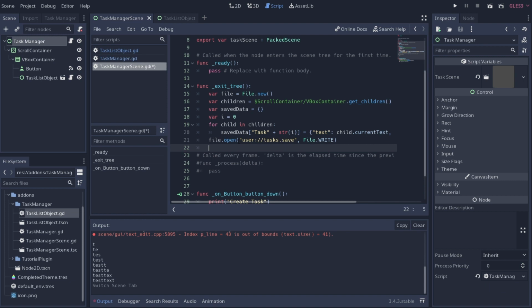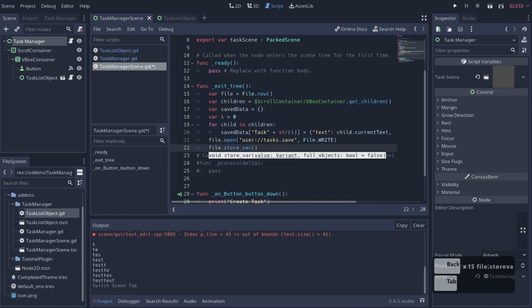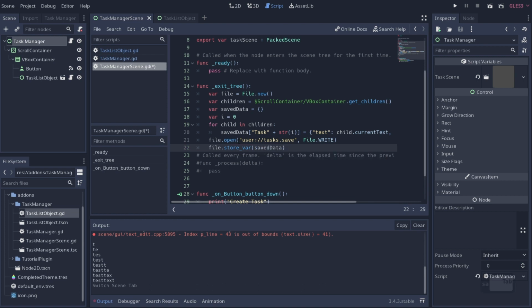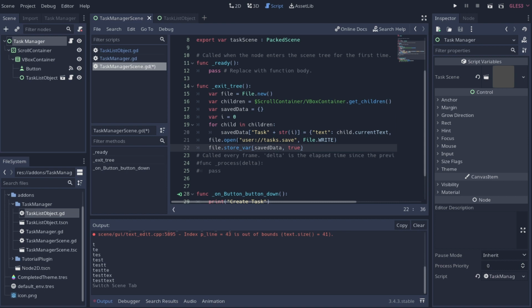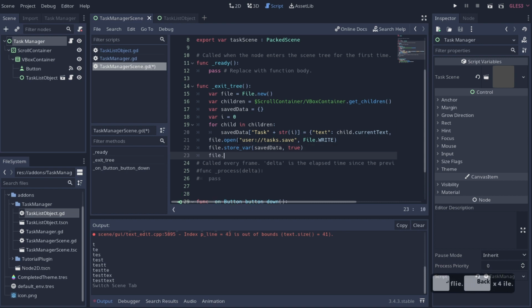So what we'll do is we'll say file.store_var, and we need to pass in some kind of var. So we'll pass in saved_data, comma, and it says full_objects, and I'm going to go ahead and say true. And that's just going to save any full objects that this object has. And then we'll go ahead and say file.close. And that should, in theory, work.